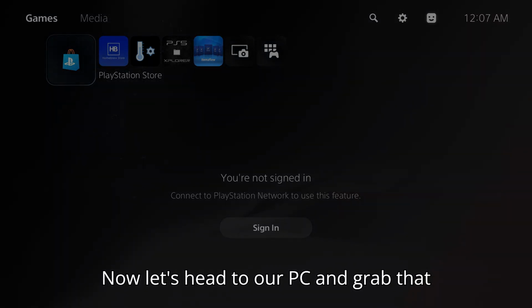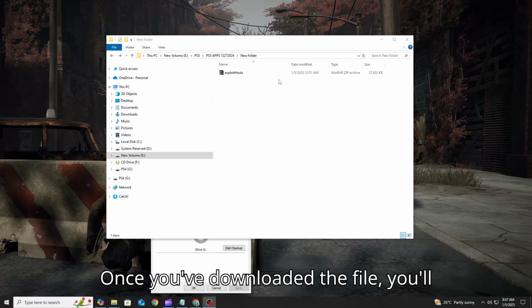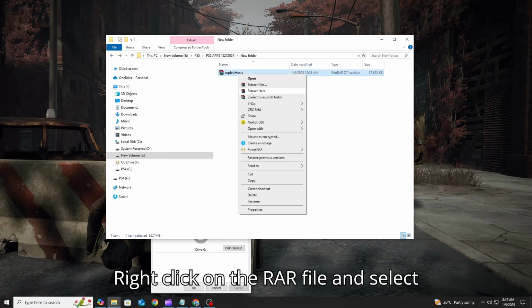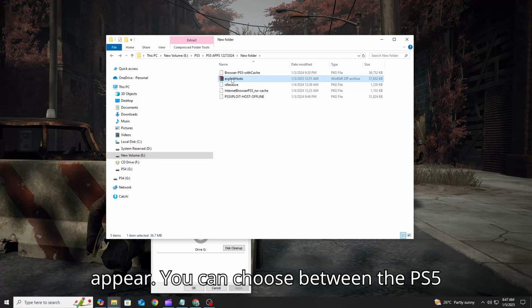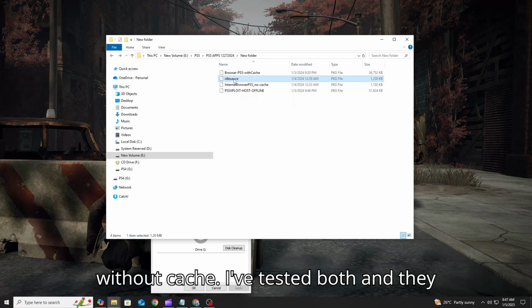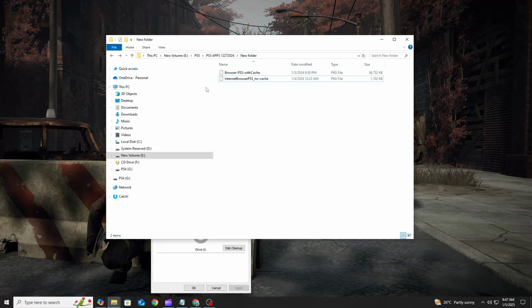Now let's head to our PC and grab that file. Once you've downloaded the file, you'll need a RAR unpacker or 7-zip. Right-click on the RAR file and select Extract here. A set of files will appear. You can choose between the PS5 browser with cache or the PS5 browser without cache. I've tested both and they are working as of the date of this recording.